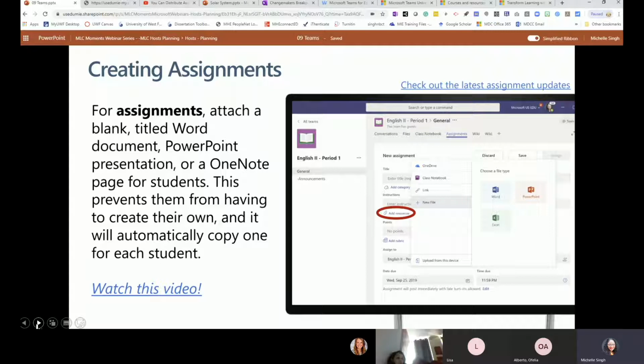So it's constantly changing, and we are seeing one recommendation here where it's very, very helpful to have a blank titled Word document, PowerPoint presentation, or OneNote page for students attached as a resource to the assignment, because it prevents them from having to create their own. And when you attach it as a resource and push the assignment out to students in that class, they will get their own copy of that resource or of that file.